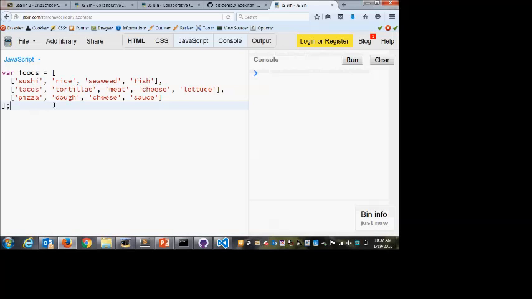So we have basically a nested array. So the first element in each array is the name of the food, and then all of the other elements are the ingredients in that food. So we want to use JavaScript to loop through to produce this list in this format. This is what we want to see. Now, if you want a challenge, you can go ahead and try that on your own, but I'll walk through doing it. Okay.